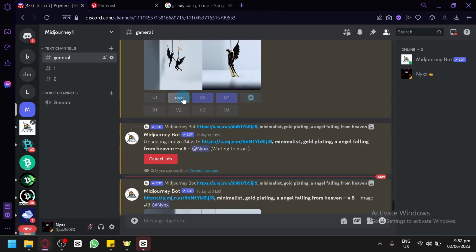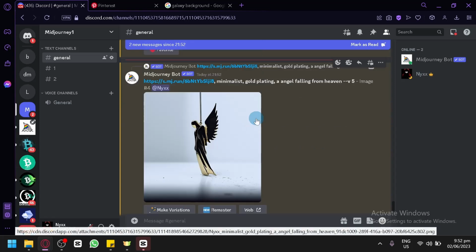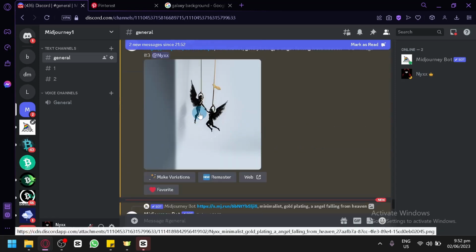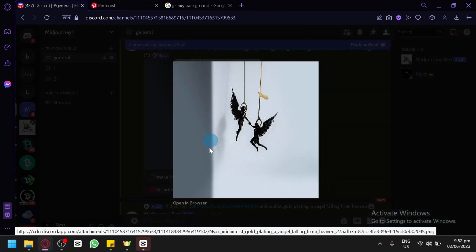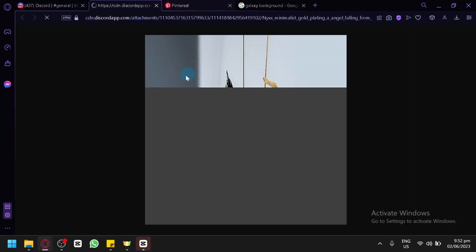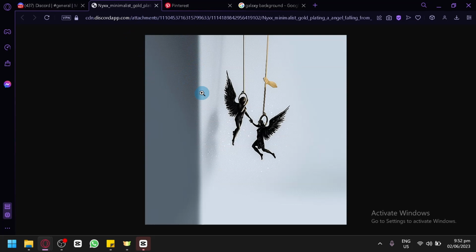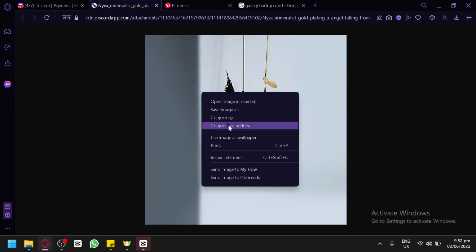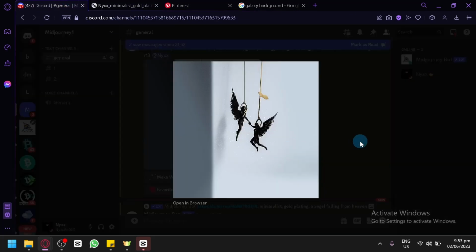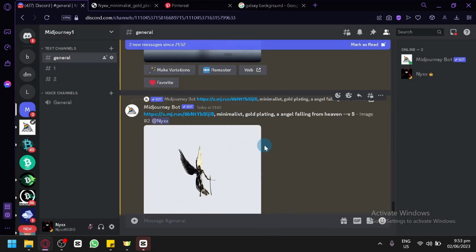Now you could also do the same thing within Midjourney. For example, this one over here. We could open this by clicking it and then opening it in a browser or another tab over here. Right click and then you will be able to copy the image address, and then you could also make your own changes over here by doing the same thing.